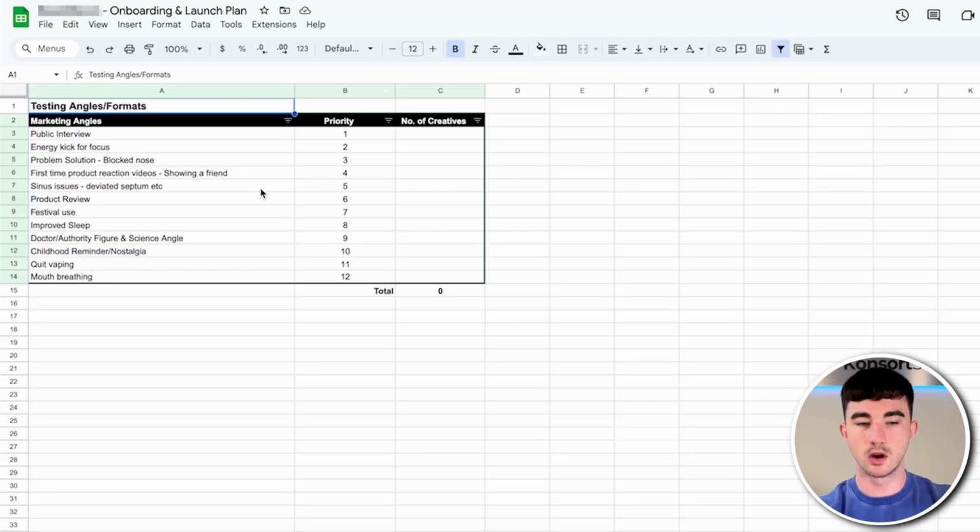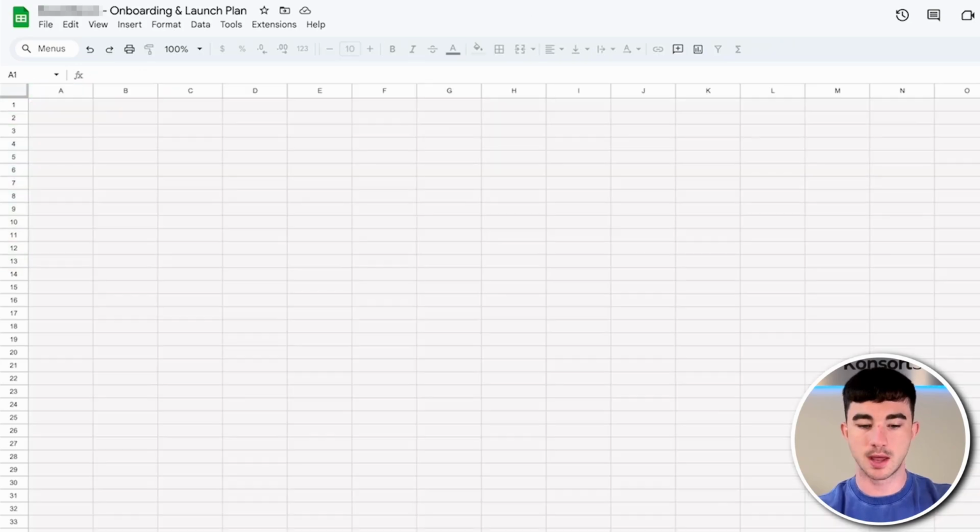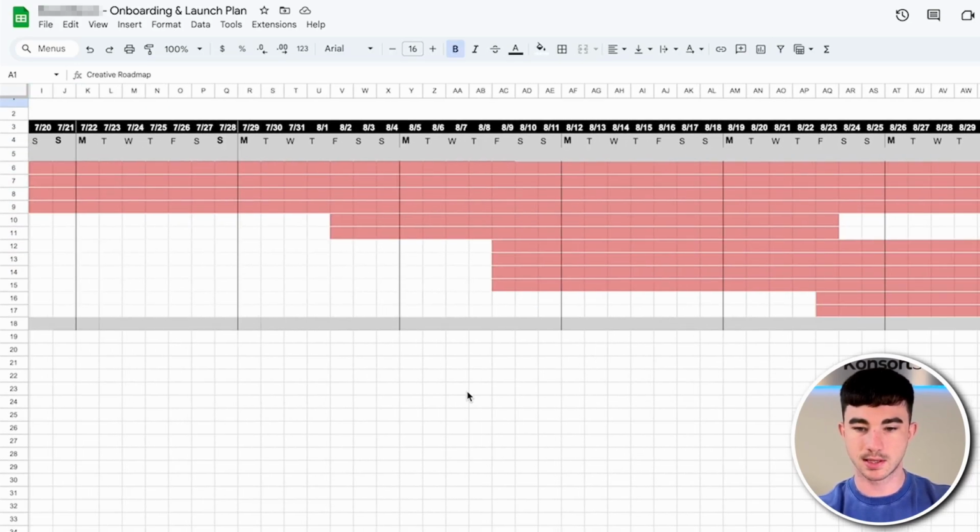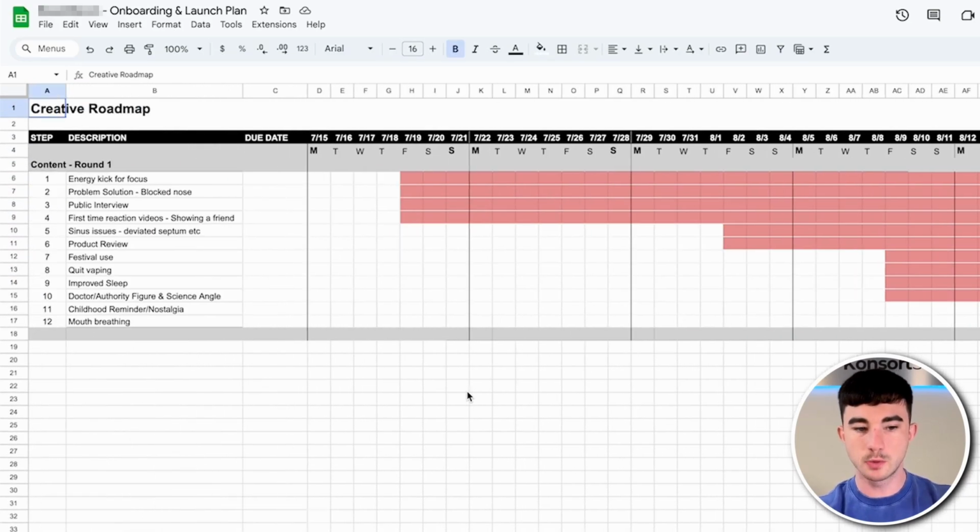This then gives us a good idea of what kind of angles we can start to promote with, and then turning that into a real testing plan. So you can see here we've mapped out week by week what we want to be testing with this content to ensure we're getting as many learnings as we can. From there, you can then turn that into briefs. So you can send briefs to these creators with specific angles that you want them to create with.